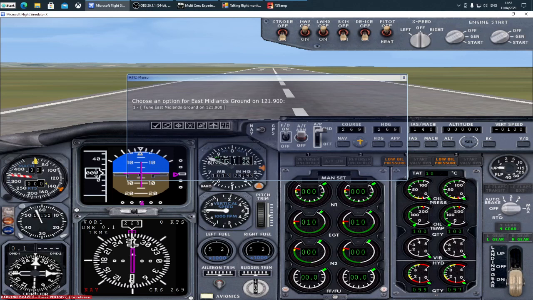Yes, you can also do that with the QNH instead of inches. Altimeter 1017. Yep, altimeter 1017 millibars. And there it goes. So yeah, you can do either. Both work very well.